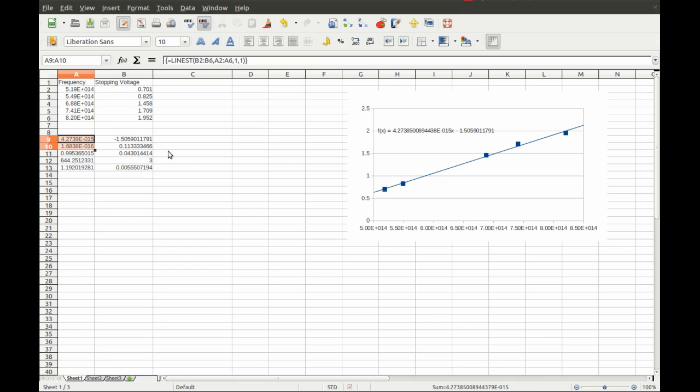What I care about right now are these two cells. The top cell here, 4.27 times 10 to the minus 15, represents the slope. Sure enough, it's the same number over here. And then the second cell is the error in that slope.